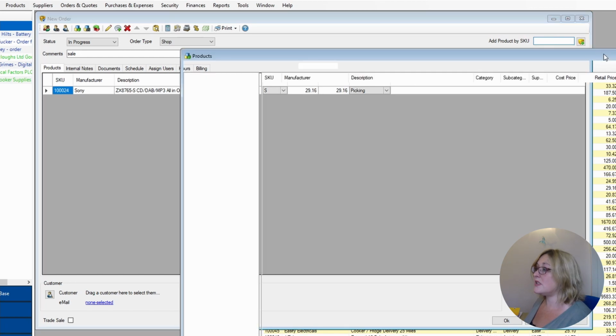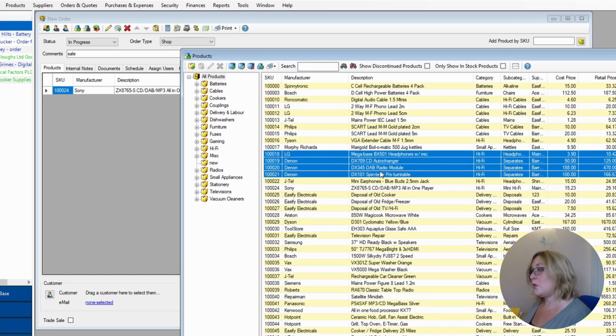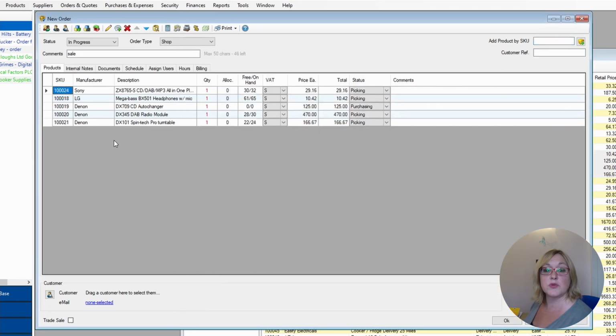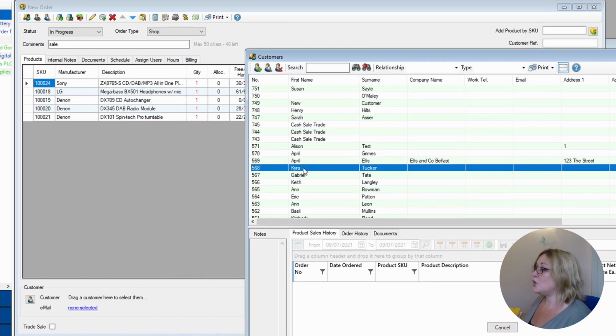This window is quite useful as well because you can drag several items or quite a few items to the order in one go. So if you tend to sell lots of the same sort of items to an order, you can do that. You can also copy orders, and that's quite a useful feature too. Here you would then select a customer. Again, you can click on the view customers, and then you can drag a customer to an order.